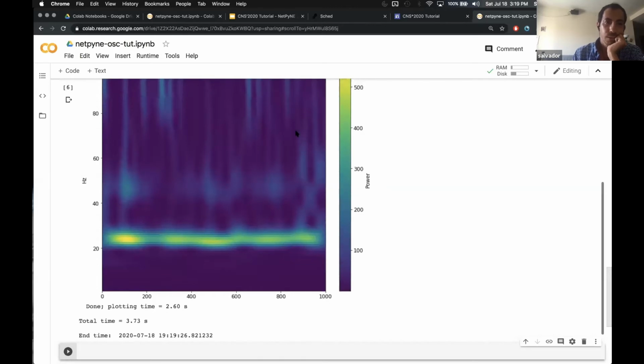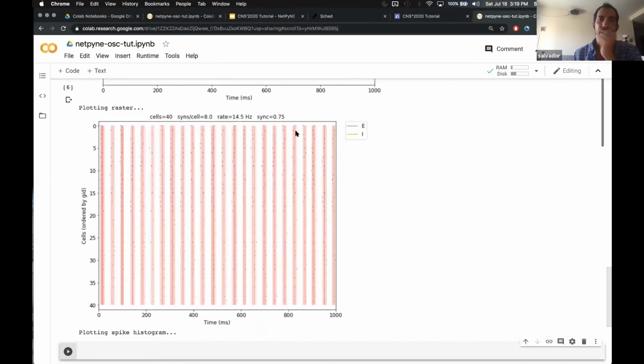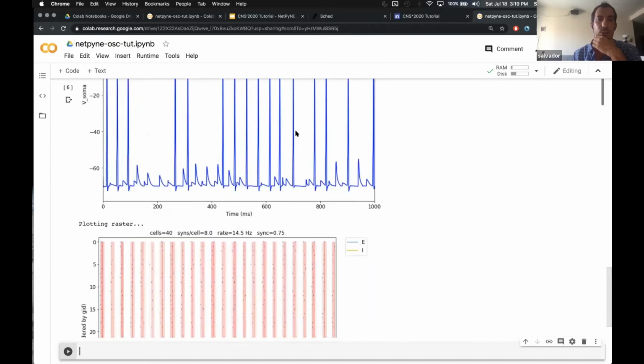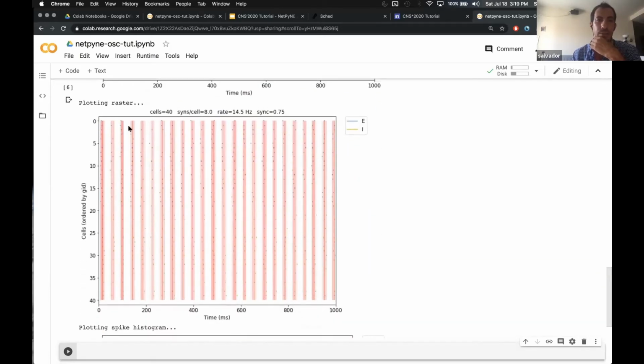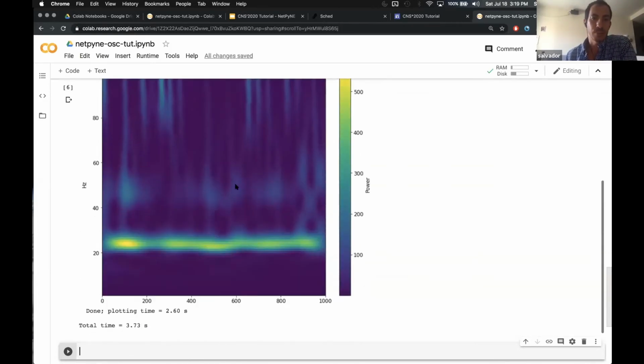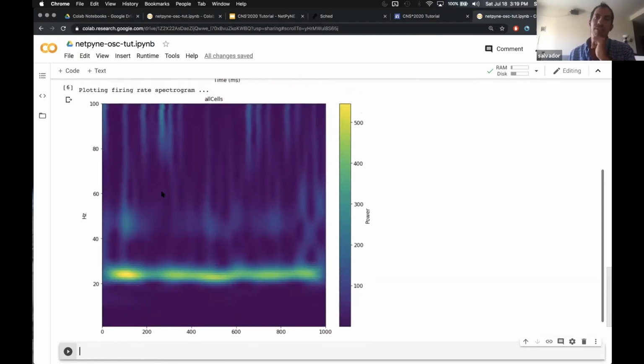Okay, so now we see that that has clearly changed the oscillation frequency. If we look at the raster plot, we see that we have more of these subsets of spikes grouped together. And if we go down to the spectrogram, we see that this has increased the oscillation frequency of the network from around 15 hertz to 25, maybe 24, something like that. So by changing the time delays in the network, you can play around with the oscillation frequencies.